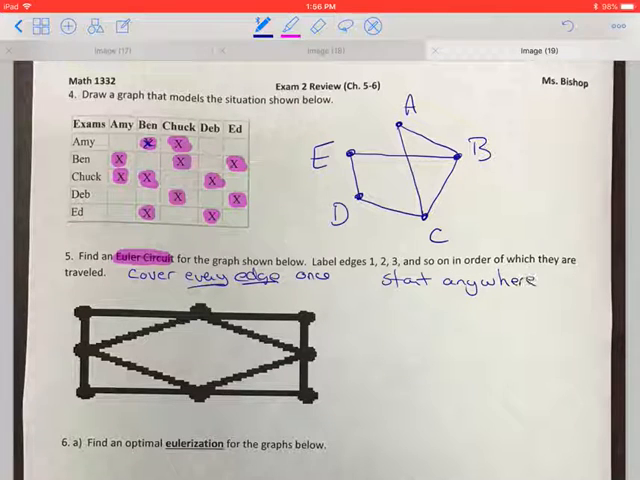Now, there are a whole bunch of correct answers to this. It depends on where you start, and then there's a lot of options on what order you can go through. So I'm just going to show one option. I'm picking this as my starting and stopping point. So I just have to pick which direction I want to go first. I'm going to go this way, so this will be 1.